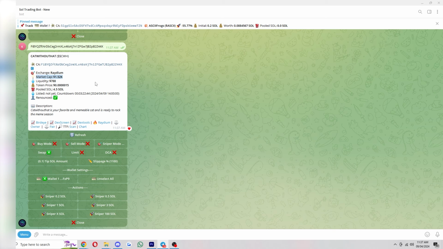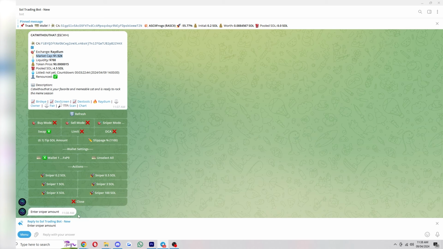So in order to actually snipe it, we simply have to go down to these buttons down here. I personally set my slippage to 1,100 and I set my tip amount to 0.1. This will mean that we have a higher chance of our snipe going through, so I recommend these settings. And from here, in order to actually snipe it, you just have to choose how much you want to snipe it with. So you can either use these preset buttons down here, or we can click Sniper XO and we can type in a custom amount of Solana which we want to snipe it with.